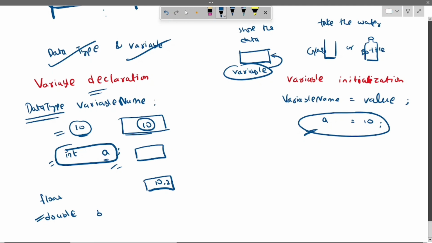Variable declaration and initialization can also be done in a single line, like double b equals 10.2. So that's it, variable declaration and initialization is done. This is one way, to declare and initialize separately, and this is another, more efficient way, to declare and initialize in a single line. Always remember, you need to end the line with a semicolon. Now let us see the practical. In the practical, let us see all the data types, declaration and initialization. Let us move into the practical.